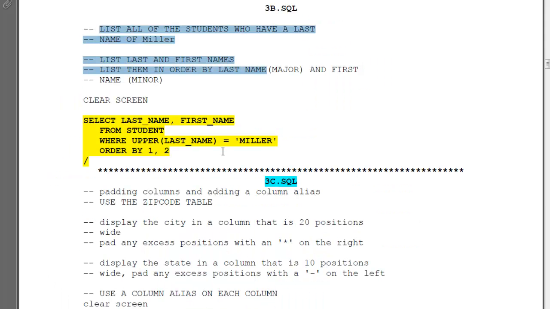Well, good news is I don't have to do that. This upper clause allows me to get around that. As long as in the table the name Miller was spelled correctly, I do not have to worry about the case of the letter.